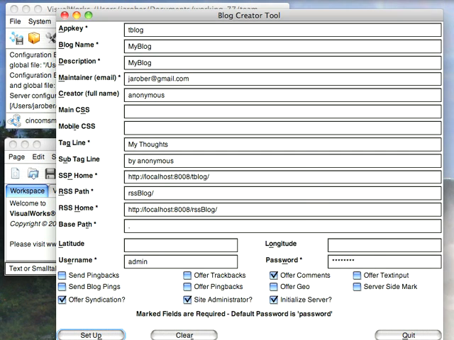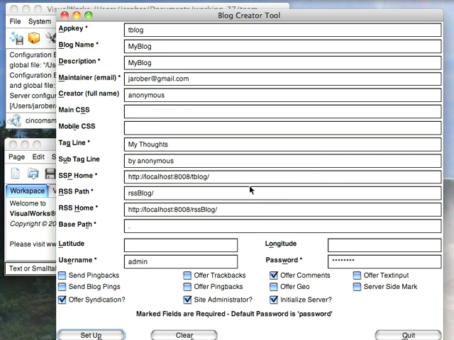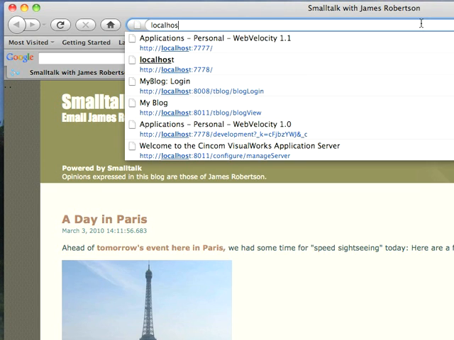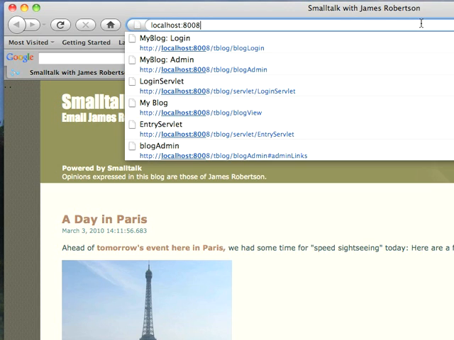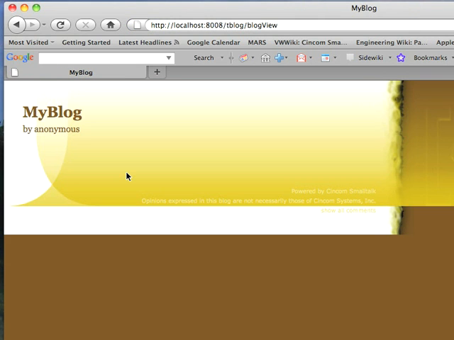What it's going to do is put up a little dialog box and tell you that your blog's been created. To show you that that's actually worked, I'm going to bring up a browser. So with that loaded, let's see if it works. We'll go here to localhost, port 8008, that's where we ran it. tblog/blogview, that would be the main page, and we'll just see if it comes up. And sure enough, there it is.